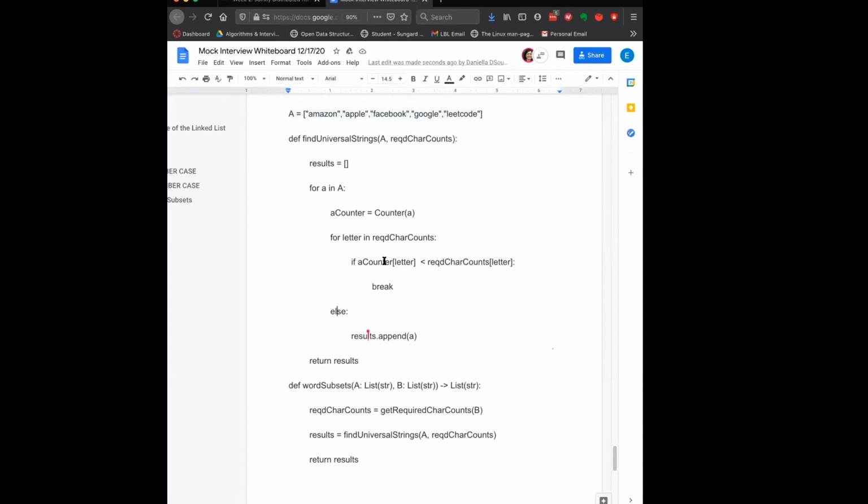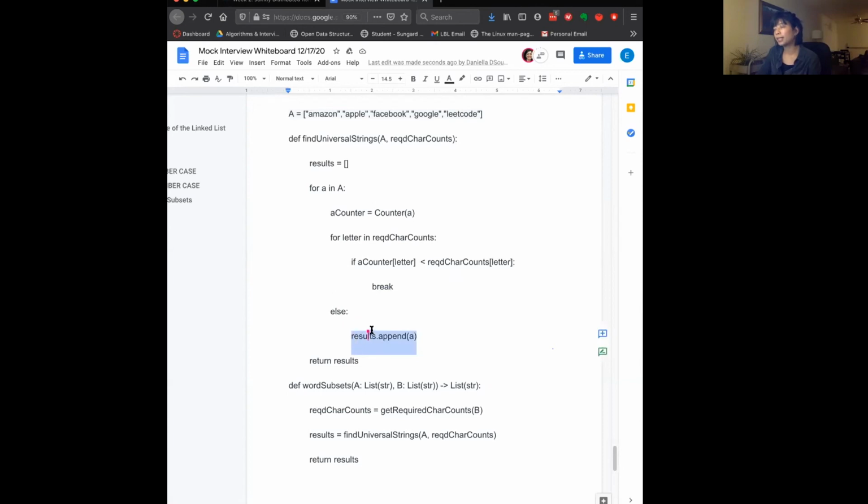Mm-hmm. And it seems like the intention is to only execute the else block in the case that we successfully complete the for without breaking. Mm-hmm. Okay, that looks good.